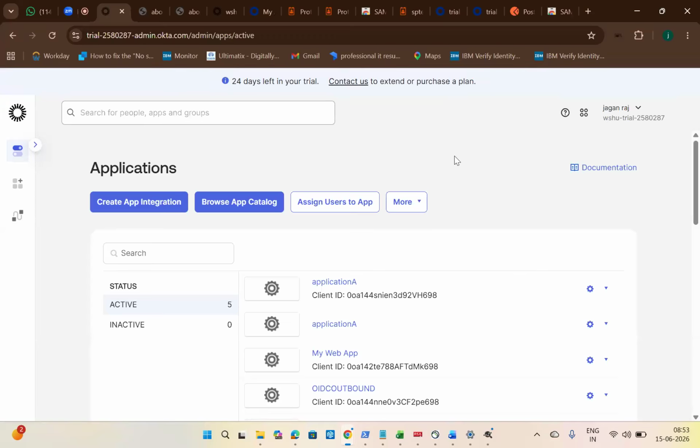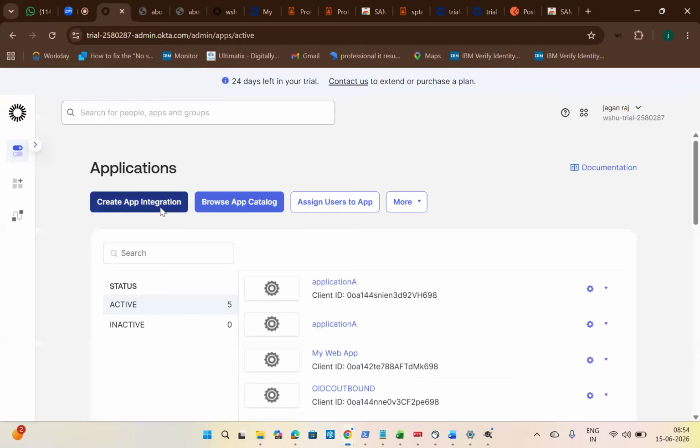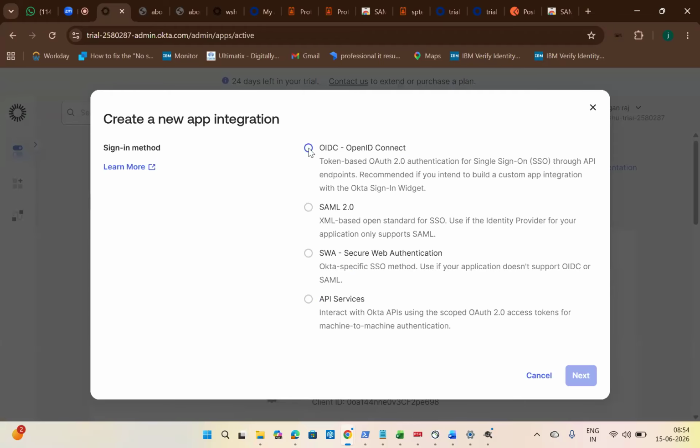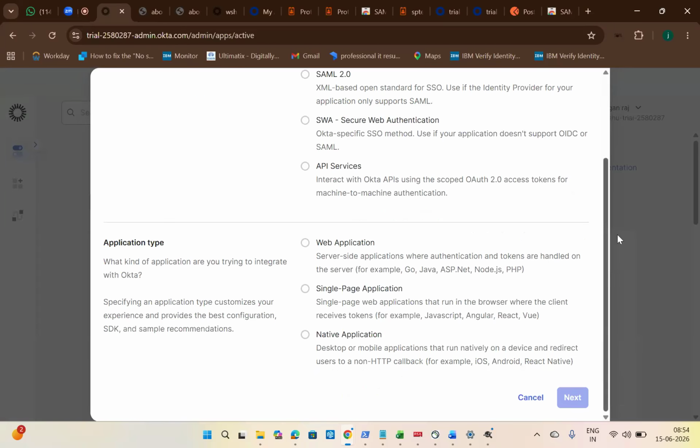OIDC based app integration. There could be different flows based on the applications that we are going to use. The OIDC with authorization code flow is one particular, widely used flow. Another widely used flow is the authorization code with PKCE standard. So for onboarding the applications, inside applications, create app integration, and select OpenID Connect, the protocol sign-in method, and whether it's a web application, single page or native application.